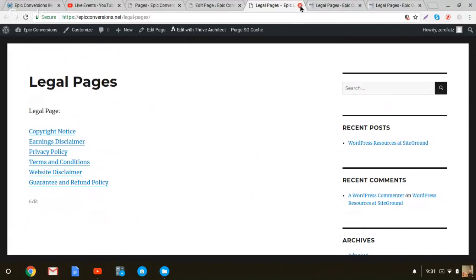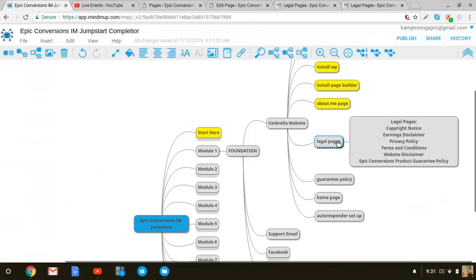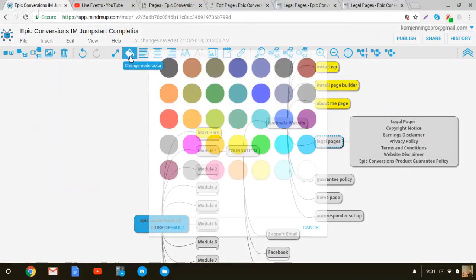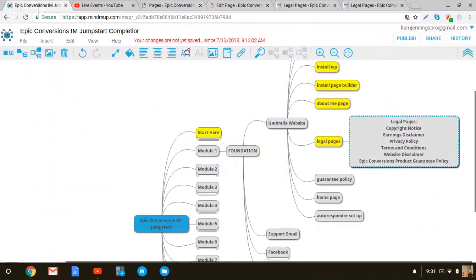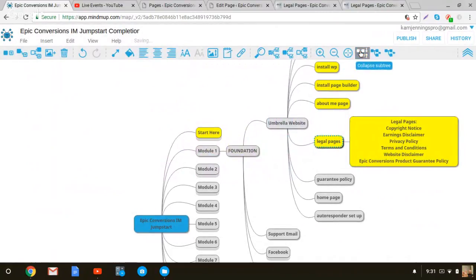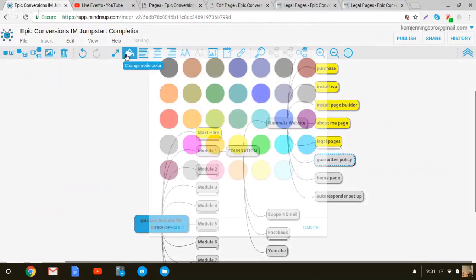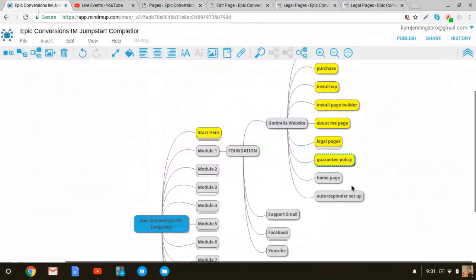Okay, now once you guys got that, give yourself a big old fat pat on the back because you just did something really, really cool and you got a lot of work done in a very, very short amount of time. So let's go ahead and highlight this stuff, man, because it's good to be done with that. All right, let's also highlight guarantee policy because we already did that. Perfect. We're just knocking stuff off.